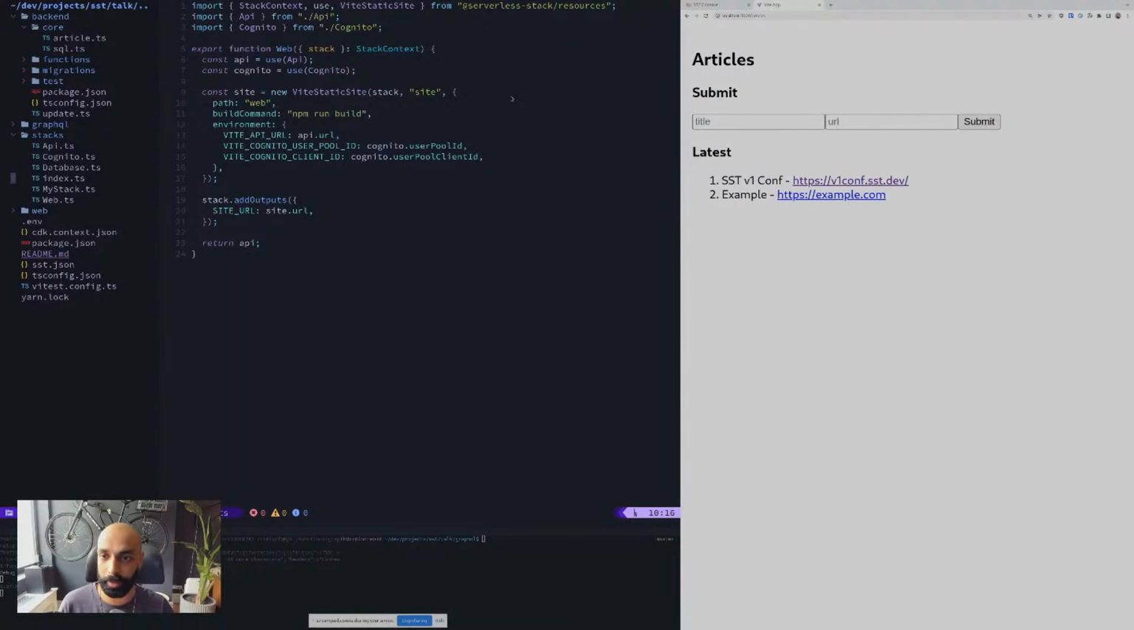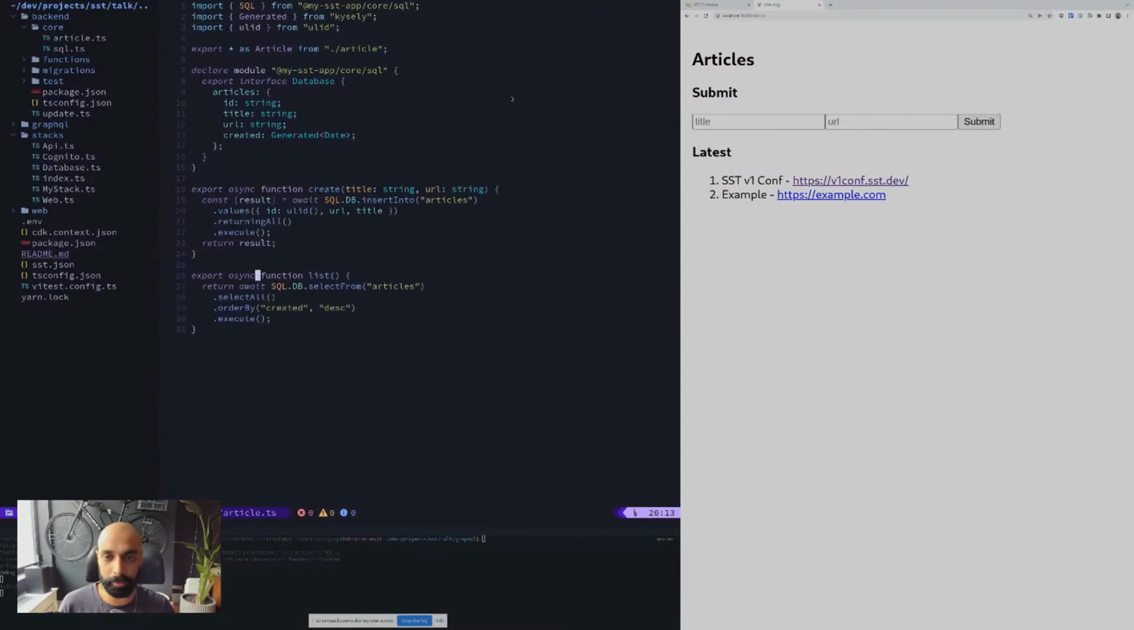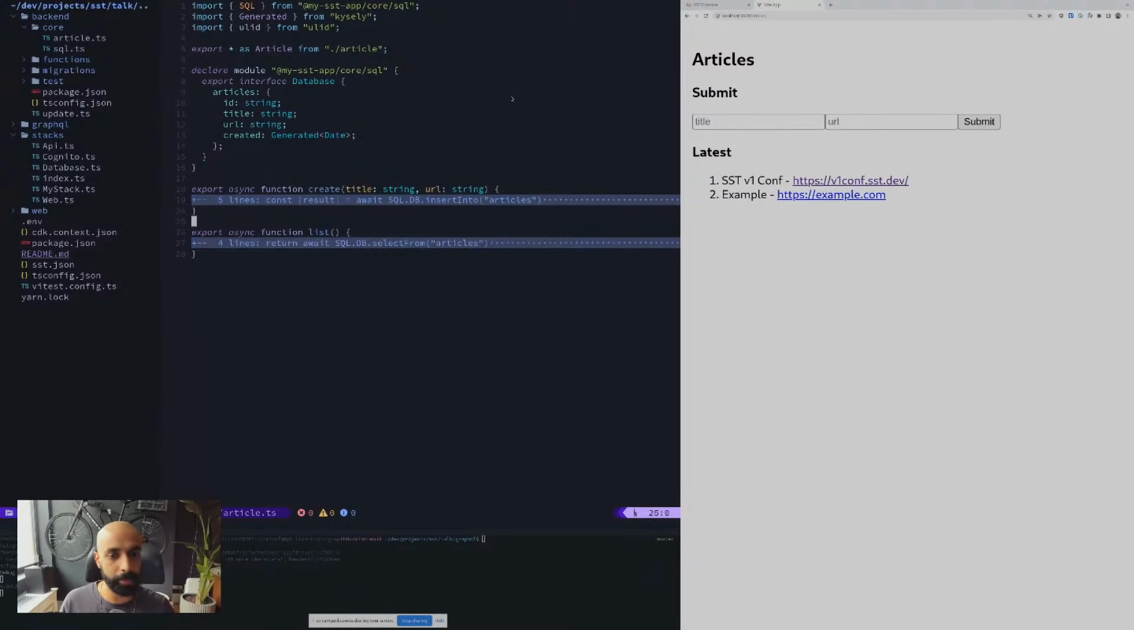Cool. So to start about how this is actually powered, we'll go to the deepest part of the app. If you look on the left, we have this new core folder. This folder really just contains all the core business logic. It doesn't really have too much to do with GraphQL or serverless. It really is just representative of all the business logic that your application contains. So we have this article module, and in this article module, we have two functions, create and list. Create will create a new article, taking a title and a URL. List will return all the existing articles.